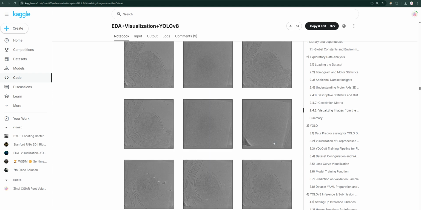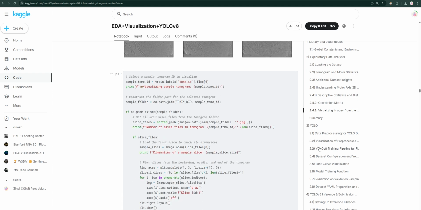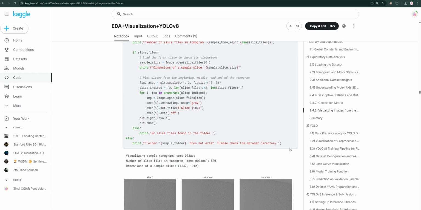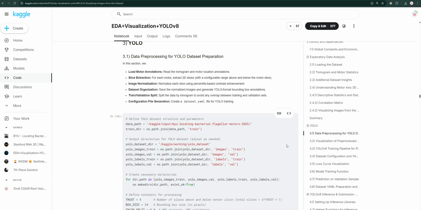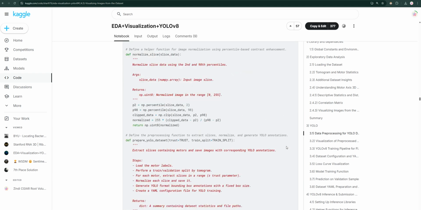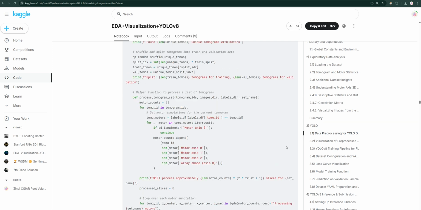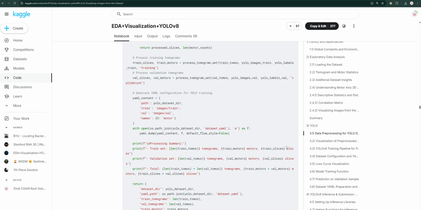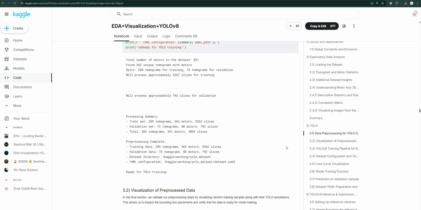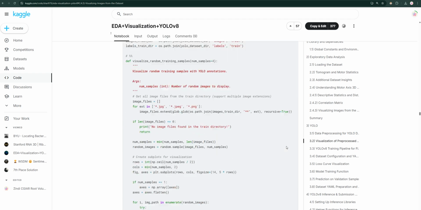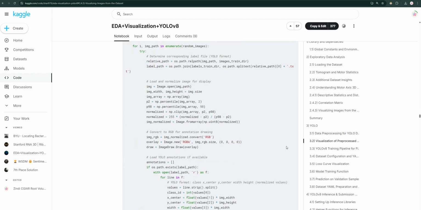Now, let's talk about YOLO in detail. YOLO stands for You Only Look Once, and it's a family of real-time object detection models. Instead of painstakingly scanning through an image multiple times, YOLO models are designed to quickly look at the entire image just once to identify objects and their locations. In our case, the object we want to detect is the bacterial flagellar motor.